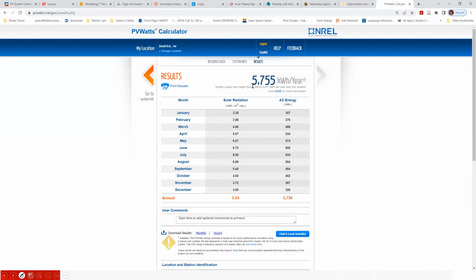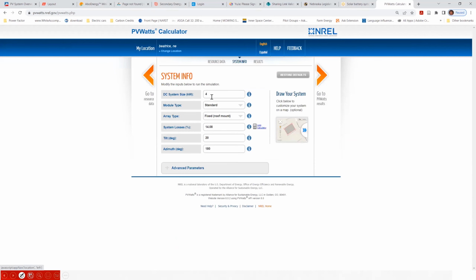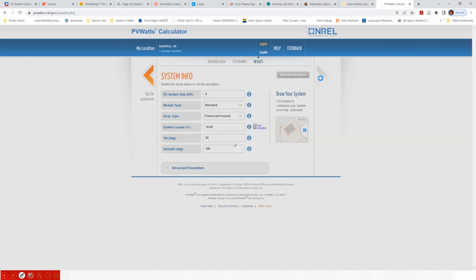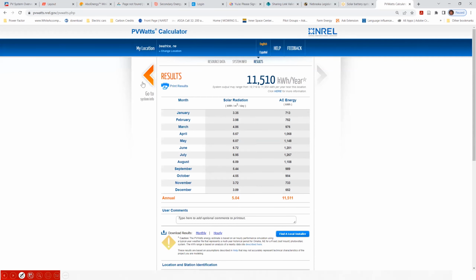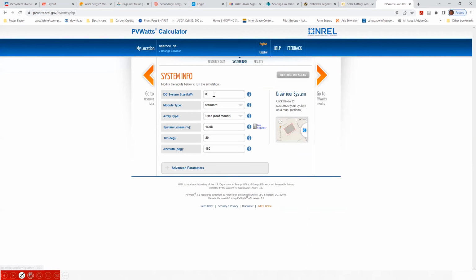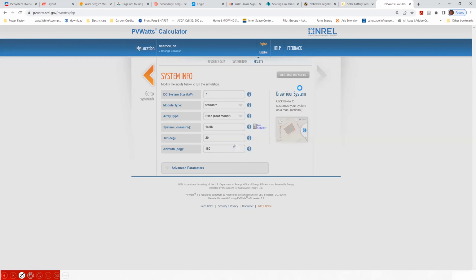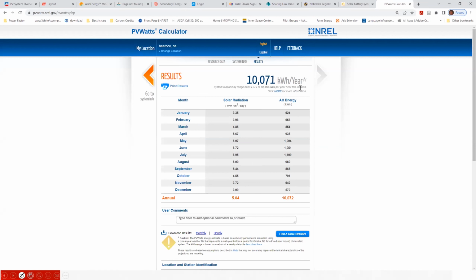I'd like to figure out how big of a system it would take to generate 9,000. Then you can just come back and start altering this size. Let's say it's 8 kW. Oh, now I'm at 11,000, a little too big. Let's say 7 kW. You can play with that a little bit to see some sizes of about what you want it to be. So maybe 6.5 kW would have been the right answer.